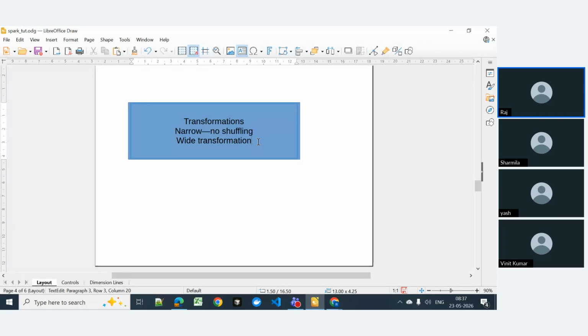Another is wide transformations, where shuffling is going to happen. Shuffling generally happens when we are doing group by functions, or when we do a join. Wherever multiple partitions are required to do any transformation. So wide transformations are very cost consuming, so generally we have to optimize them, right? This is related to how we deal with transformations.